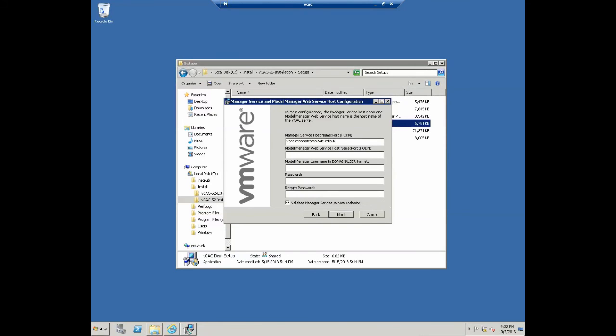So we need to enter the fully qualified domain name of our vCAC server, the management service, the model manager web service, in our case that's both on the same box, and appropriate user account information which can be leveraged to log into the vCAC server. So again, this is going to be the services account. Click Next to move to the next screen.